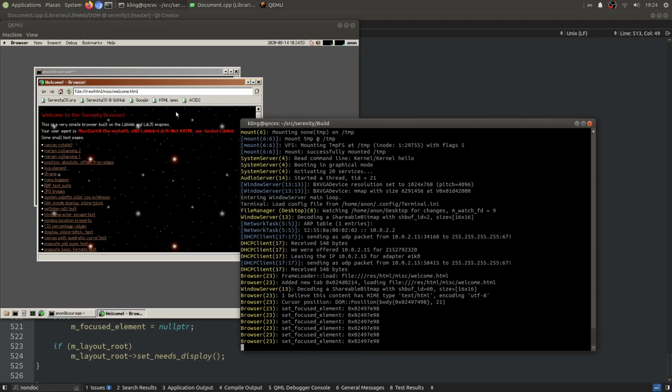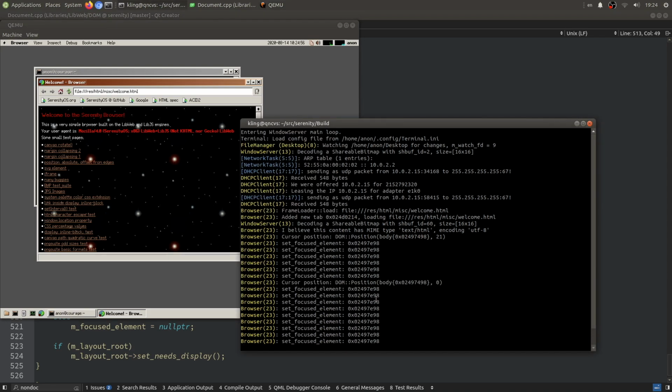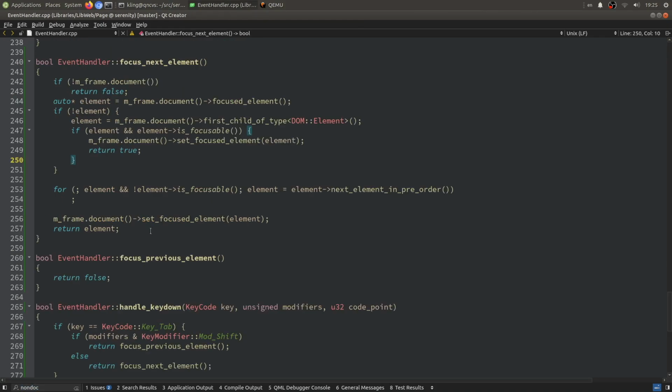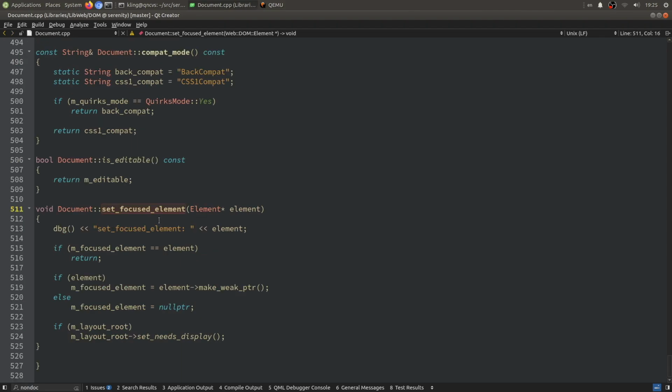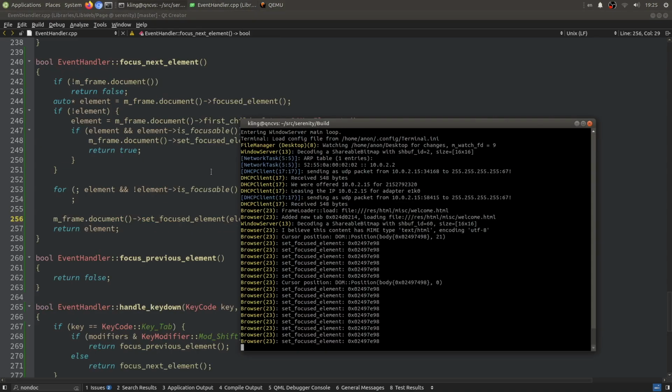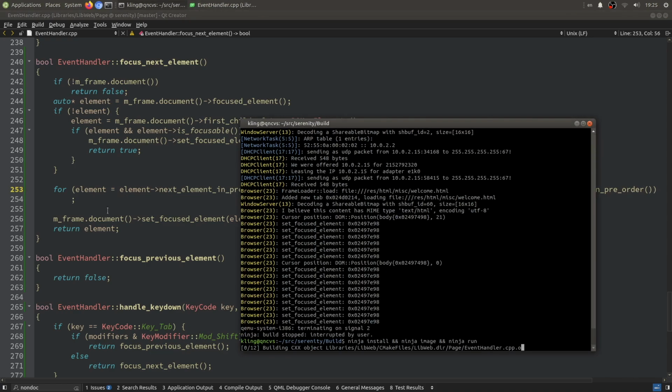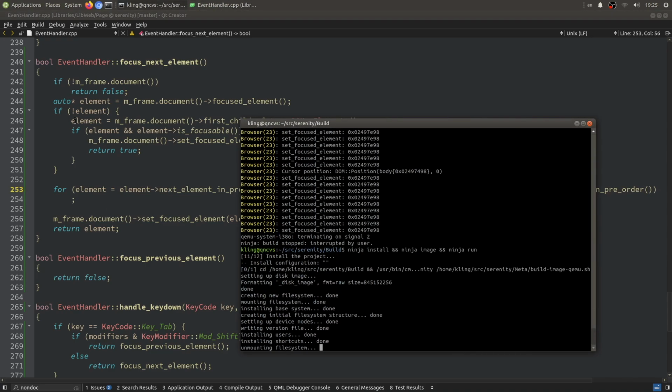Okay, so it's setting some element. It's the same one every time, so I guess we're not really switching them up correctly. Focus element is that. Sure. And when we tab, why does that fail? Oh, right, because we have to skip to the next one here. We have to start by skipping to the next one. Otherwise, we just find ourselves again. So that's a bit silly.